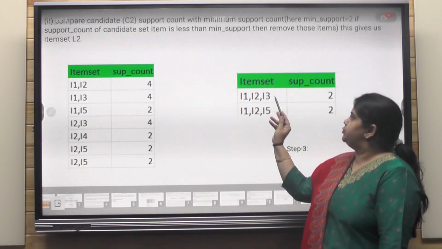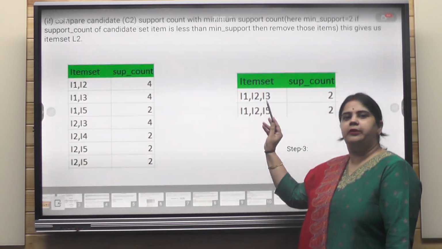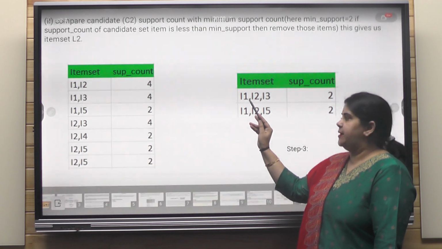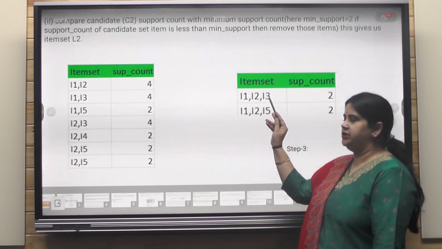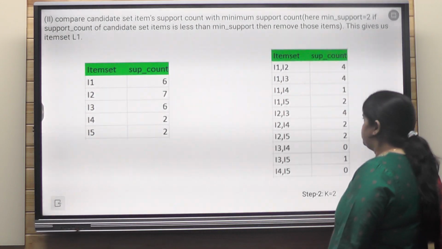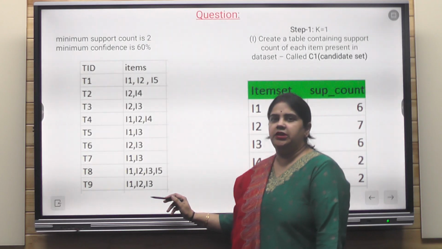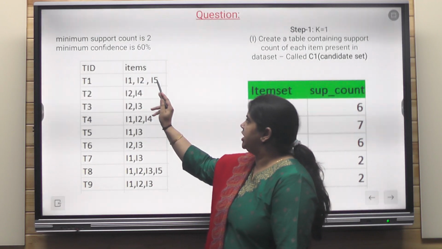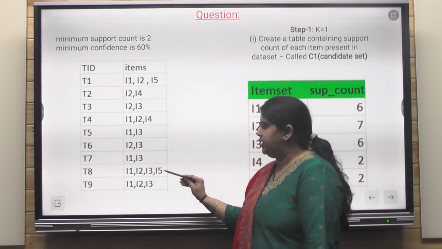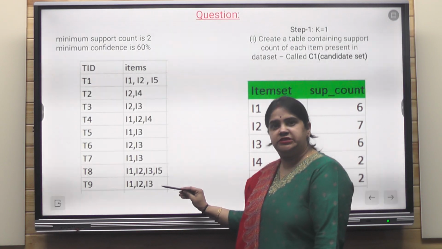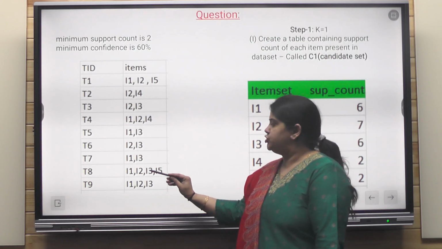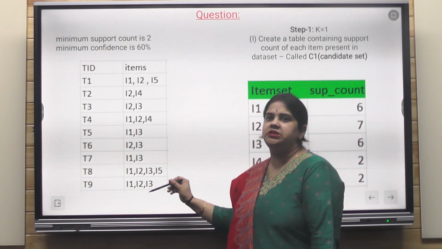Again, the logic is we are going to check from our base table. So let's see if one of the subsets is 1, 2 and 3, and we need to check how many times it has been purchased. So we'll go to our base table, which is given in the question, and we'll see how many times 1, 2, 3 has been purchased. So over the transactions T8 and T9, we have seen that these 3 elements have been purchased together. So now my support count value becomes 2.